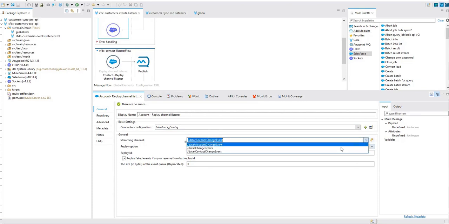Here you have all three options: change events, all the events, specific to account change event, and specific to contact change event. So here I'll be adding only account specific.